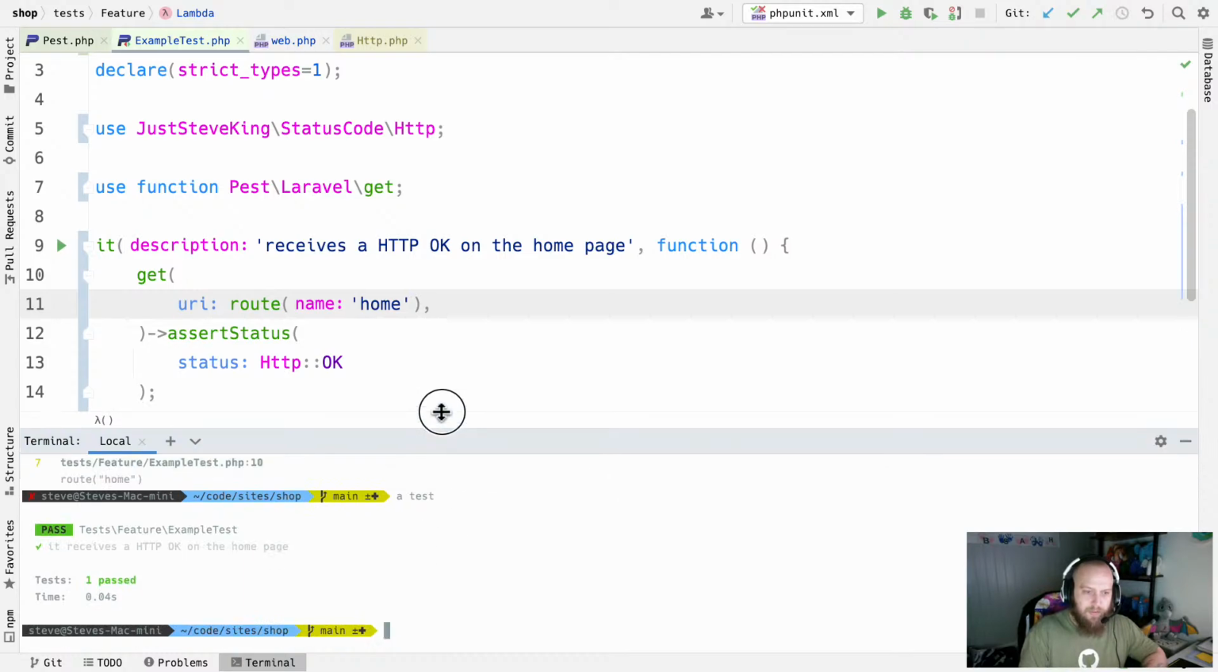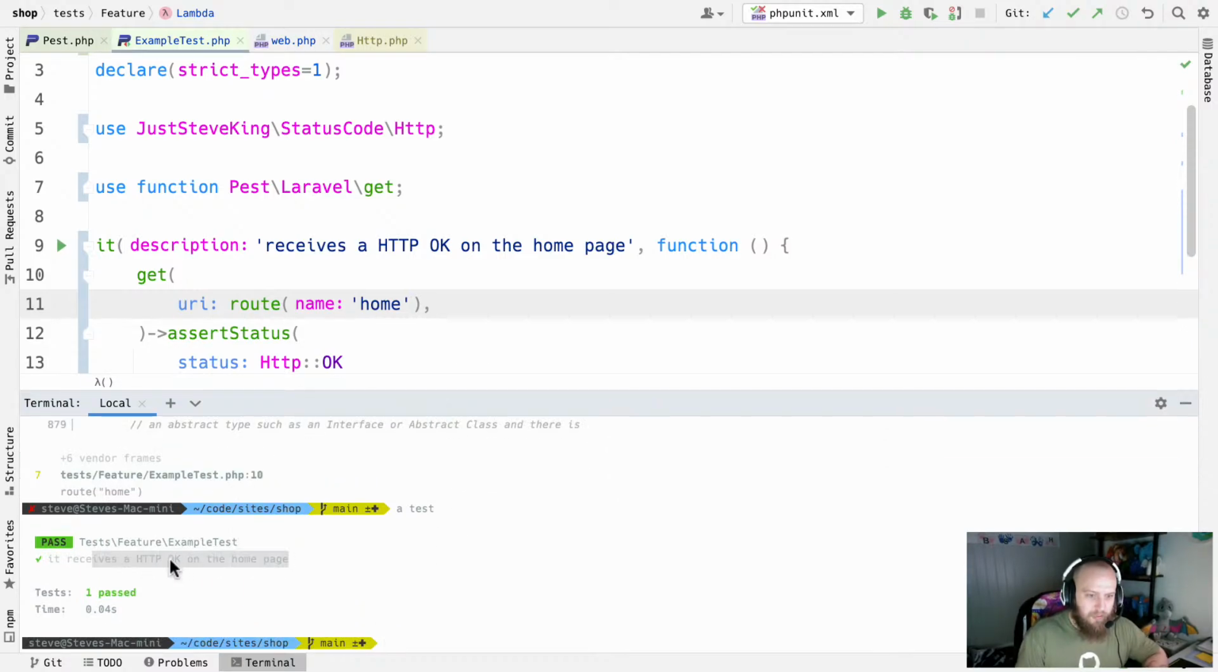There we go, we're passing. So it receives HTTP OK on the home page. Done.